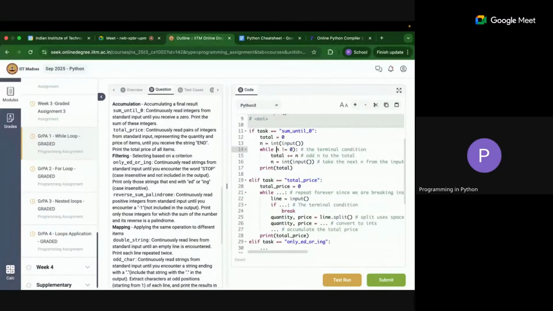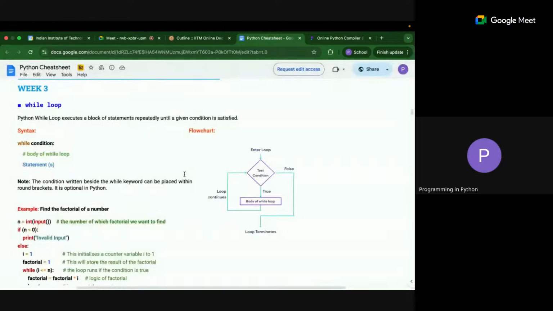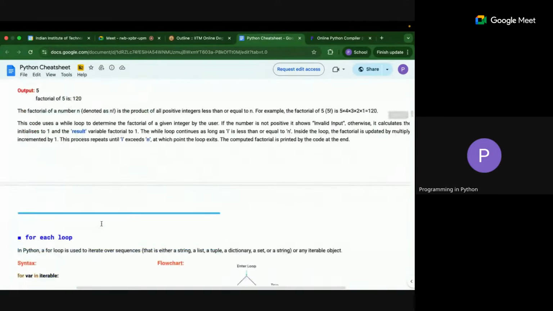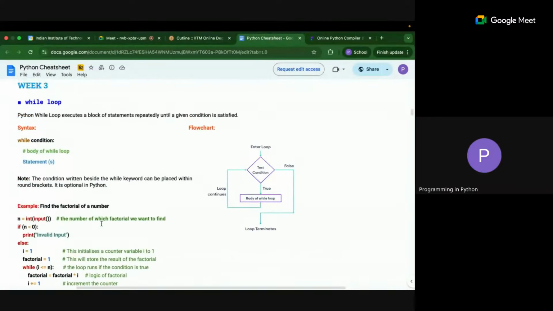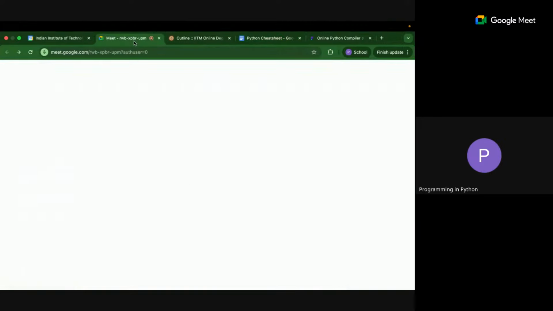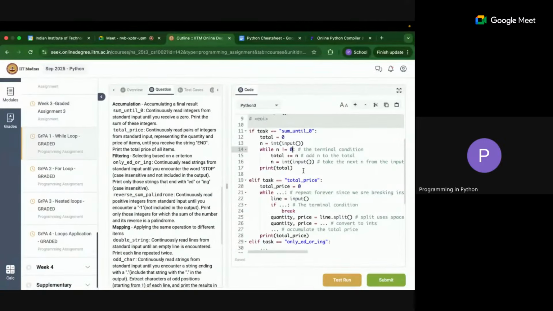So usually in Python, they don't add brackets. I think it's mentioned in the Python cheat sheet as well. See here: note the condition written beside the while keyword can be placed within the round brackets, but it is optional in Python. Fine, right?